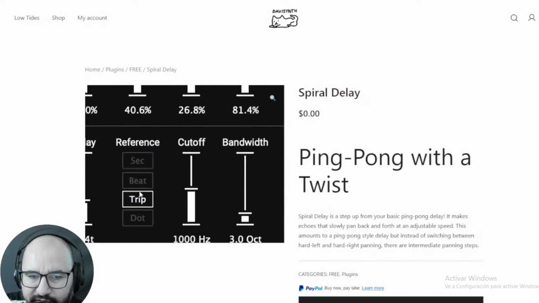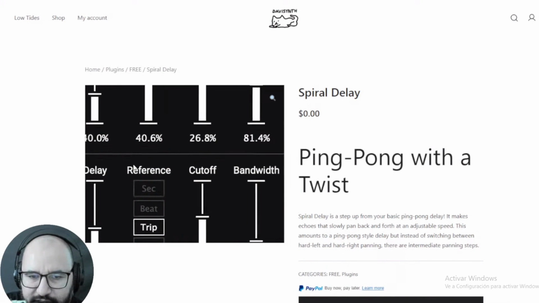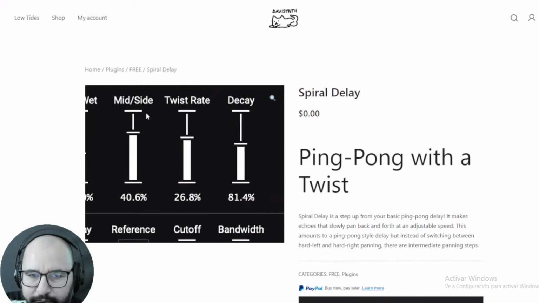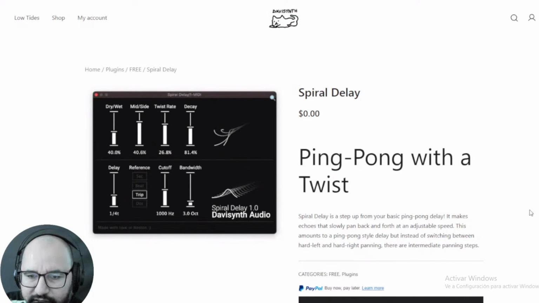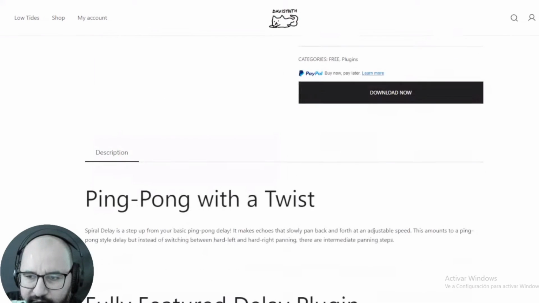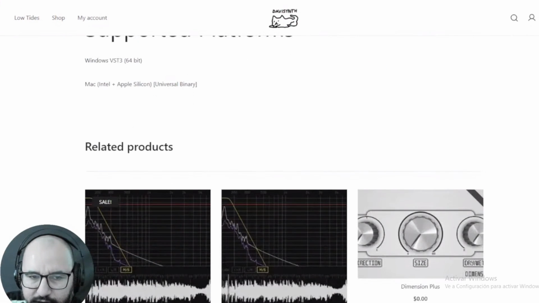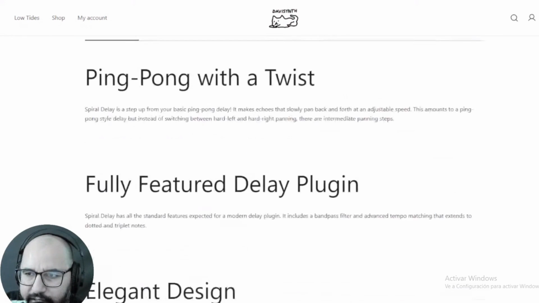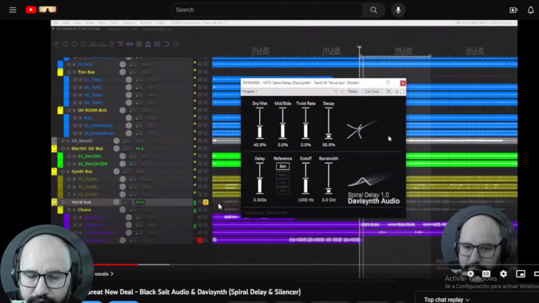You have different types of reverb times here, cutoff, the equalization, dry wet, mid-side, decay and stuff like that. It sounds great, and I believe it's available for both platforms. Let's check out here. Yeah, I believe Windows and Mac. Yes. Let's take a listen to some audio examples.